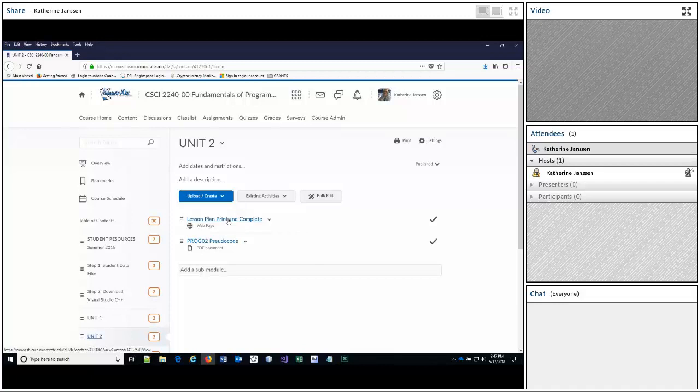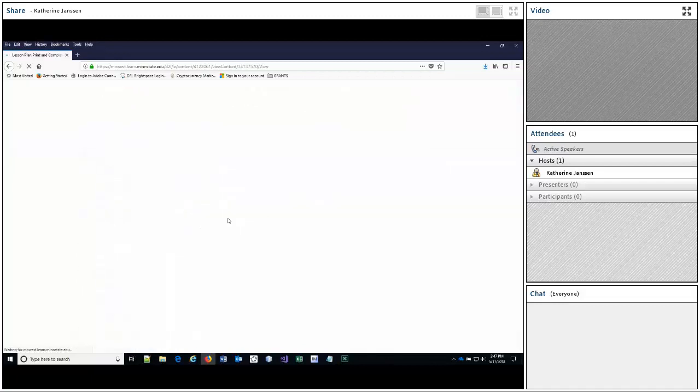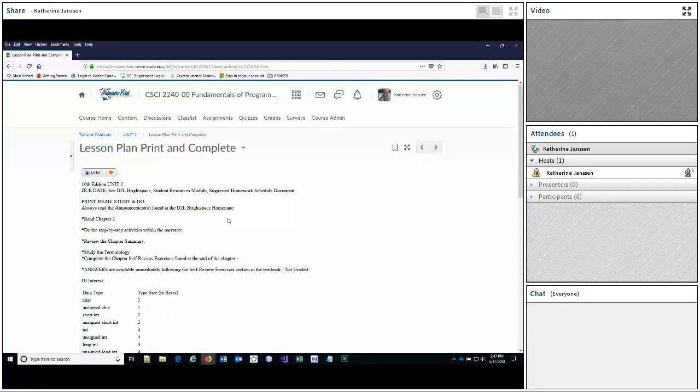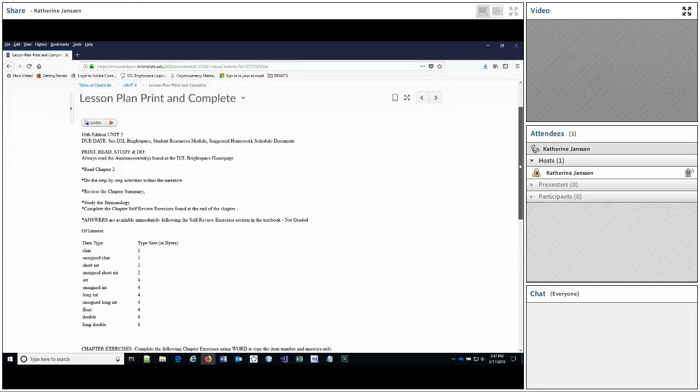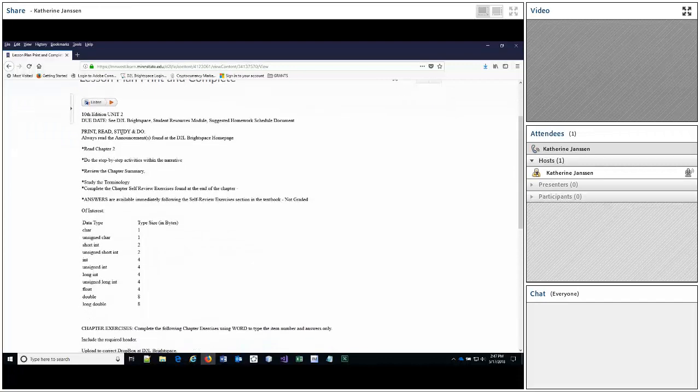And we'll want to print the lesson plan and begin to complete it. And as I said, our lesson plans follow somewhat of a standard template format. Your directions are to read and print this and study and do these activities for Chapter 2. Read Chapter 2, do the step-by-step directions, review the chapter summary. Your terminology and review self-help exercises are found at the end of the chapter.